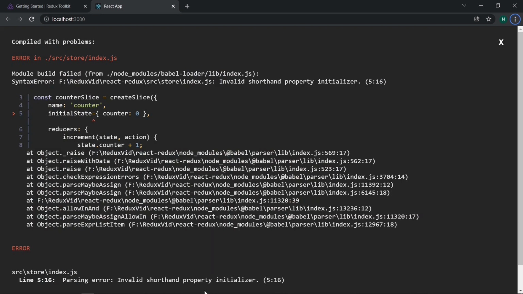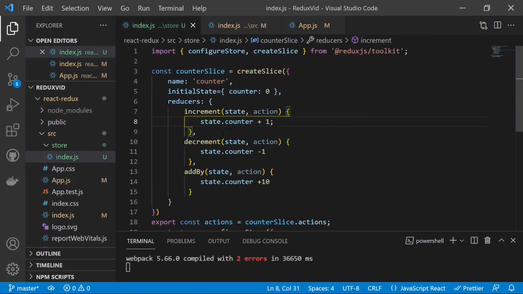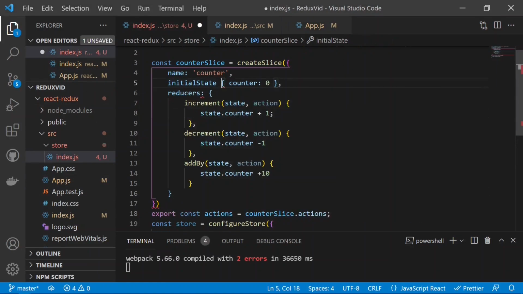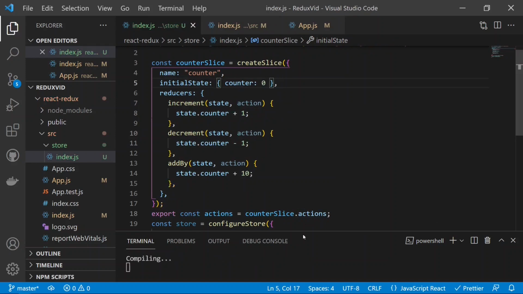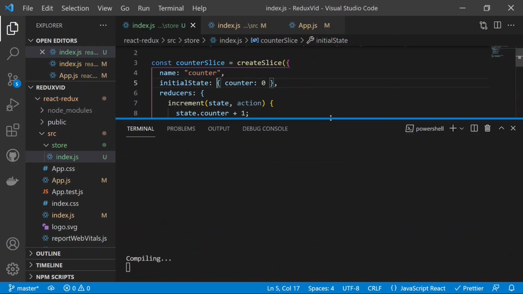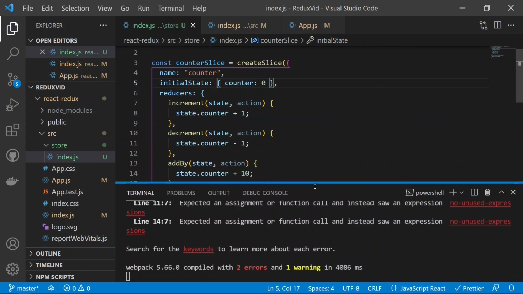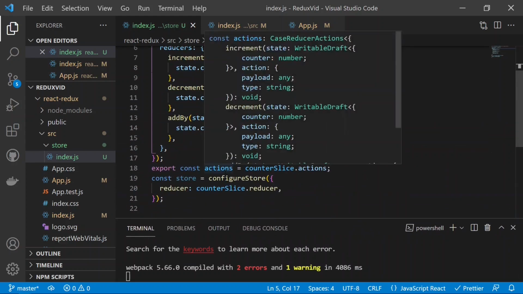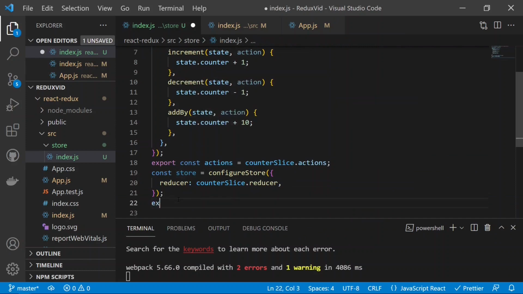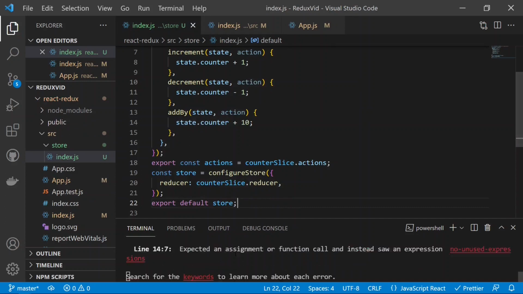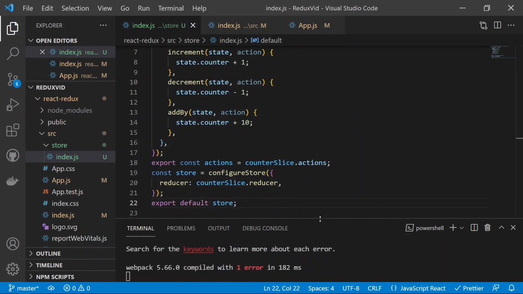Now there is one error: module build failed because we are providing an equals sign in the object. We have to give the colon, so it will be an initial state, and the counter will be equal to 0. If I save, there are more errors, as the export default imported as store was not found. So we also have to export default the store. If I save again, it should compile.